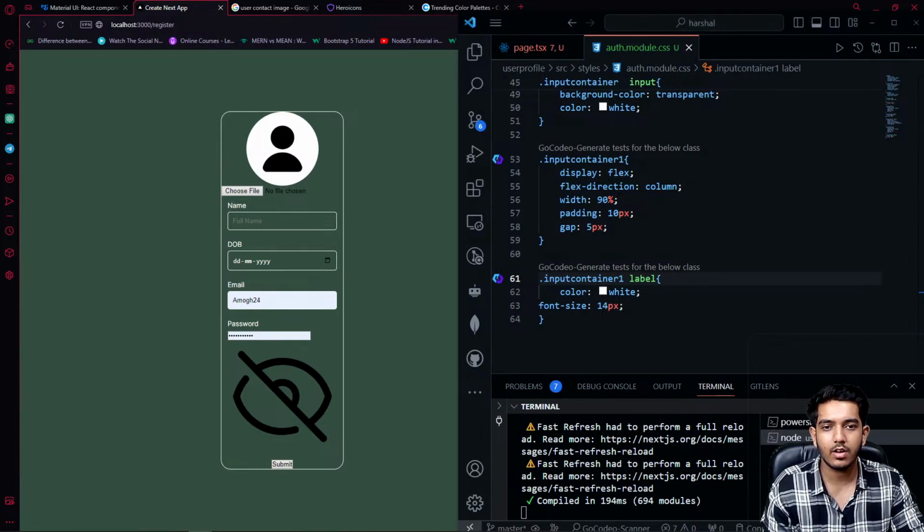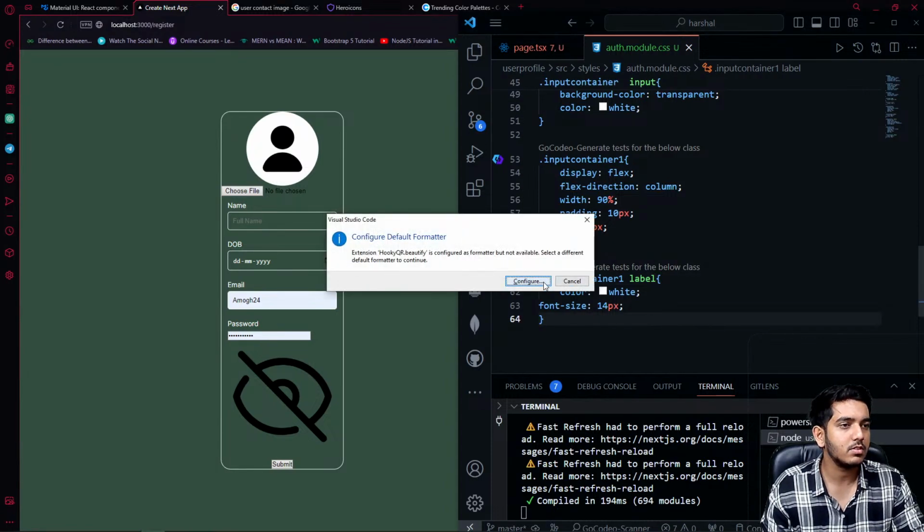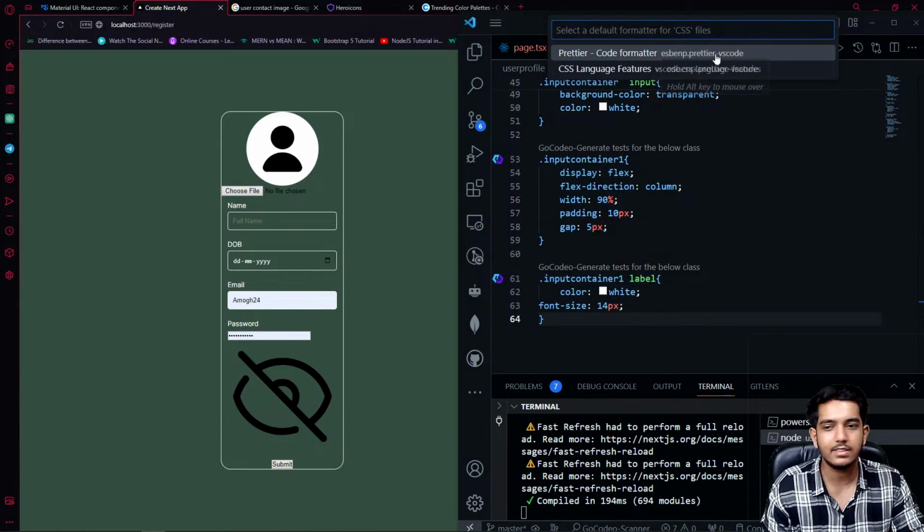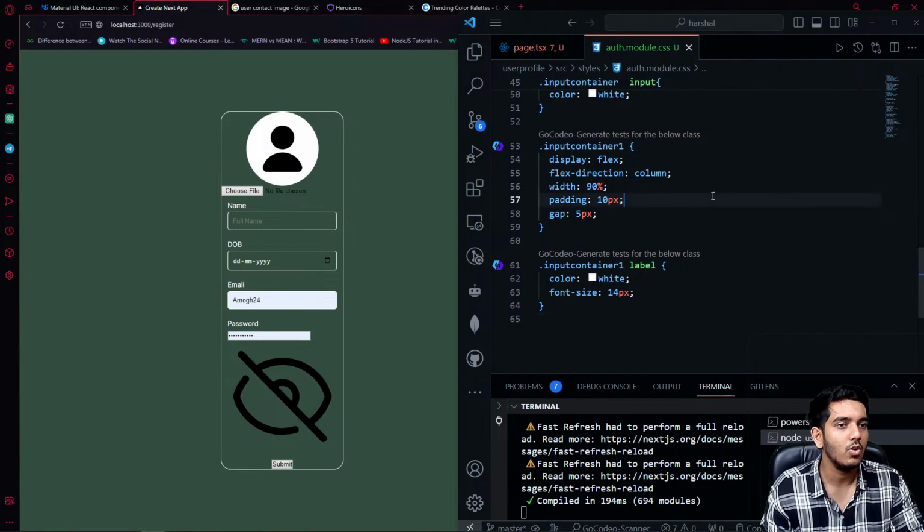You should use rem instead, so that responsiveness would be easier. Yeah, but it depends. I'm using pixel because I just want to make a design like that. Later on, if you are making responsiveness, then you can use rem. That's a good suggestion.